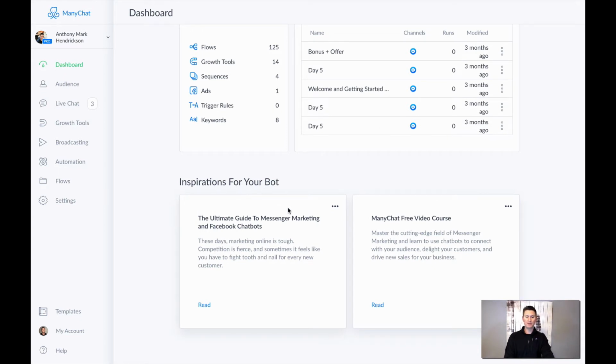If you scroll down just a little bit farther, you're going to find inspirations for your bot. What this is going to be is different things that are usually helpful, or some type of guide that ManyChat's going to set you up with. Could be anything from tips and tricks, any type of training, could be a blog post, all kinds of good stuff. So I always keep an eye on this section, and I tell people that as well. If there's something new going on, or something important, this is usually where you're going to find it.